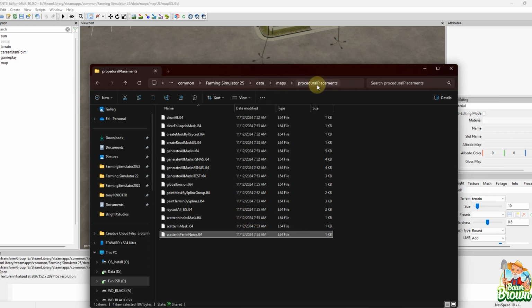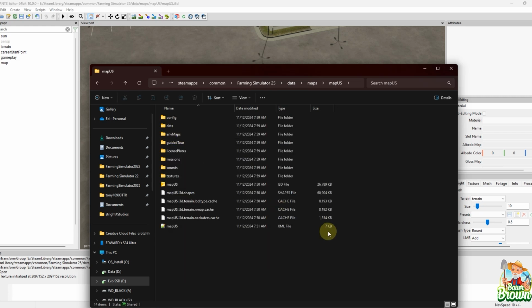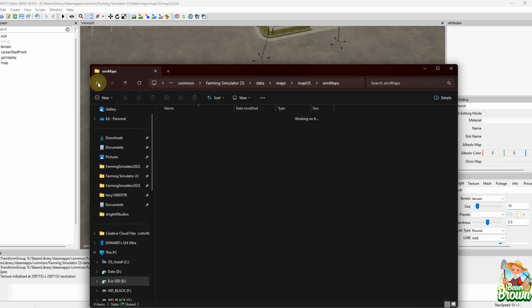So I just wanted to make a note, point out that procedural placement is used in the creation process for these maps, or at least they used it. Now, some of the differences here I noticed. I think environmental maps, we did have those in the last one.